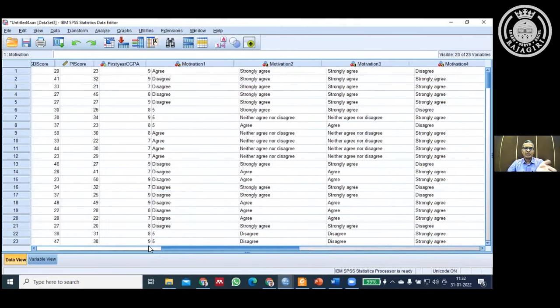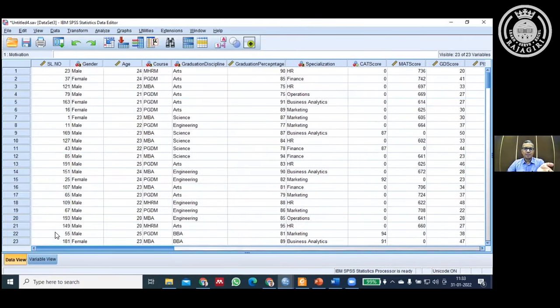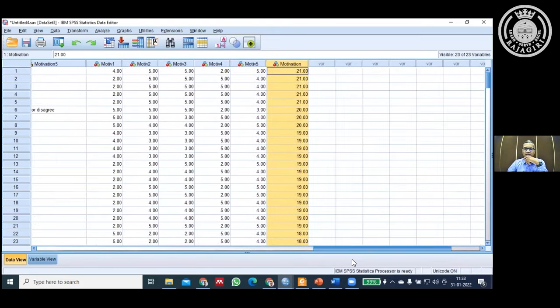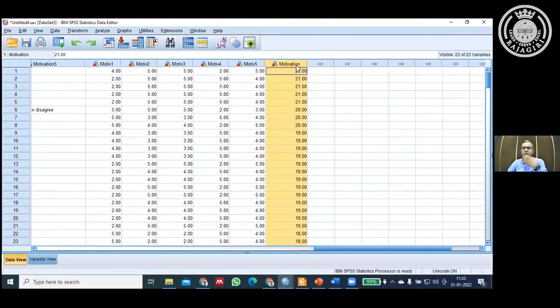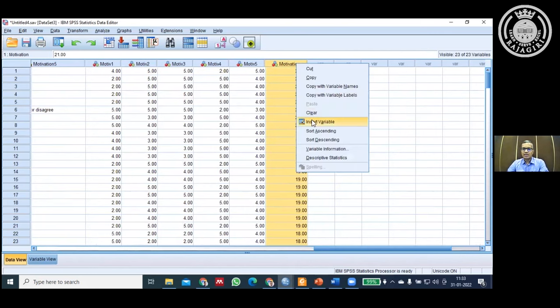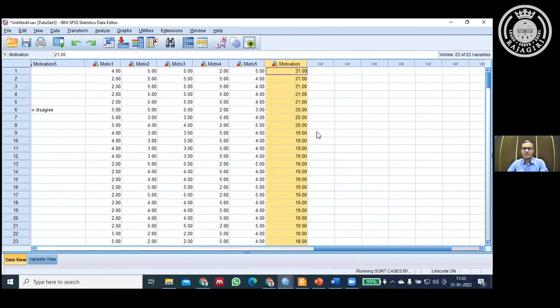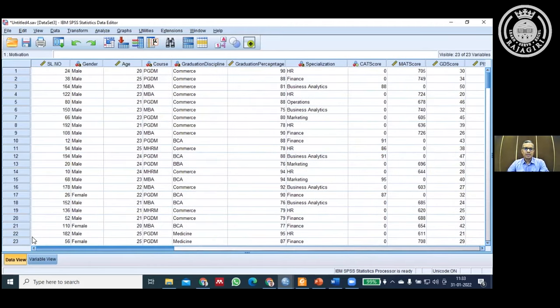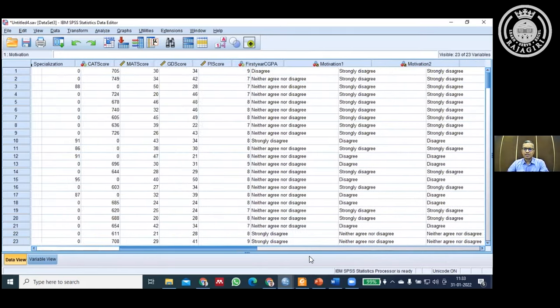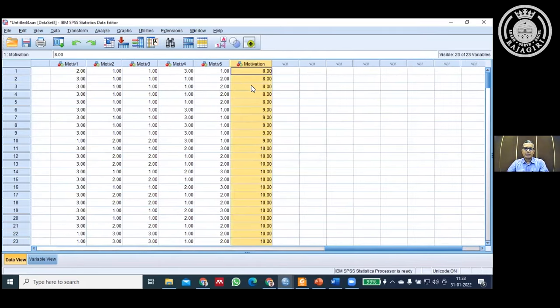So who are they? They may be identified with some number, right? There may be serial number 23, 37, 121, 79, and 163. These students are highly motivated to pursue management, right? And who are the least motivated students? These are these 5. So who are they? These are their identification numbers or serial numbers. All right. So this is one way.